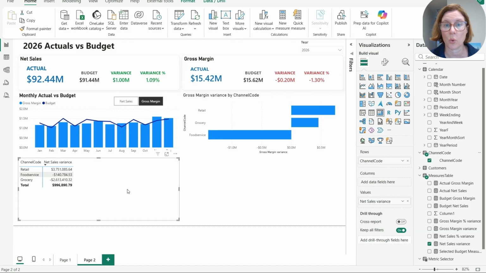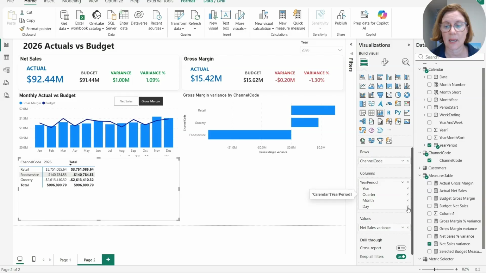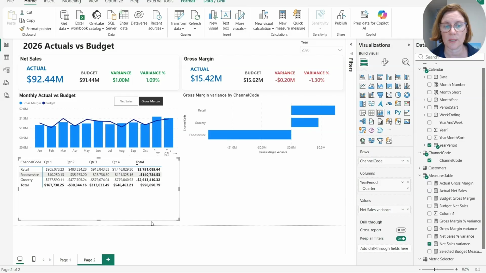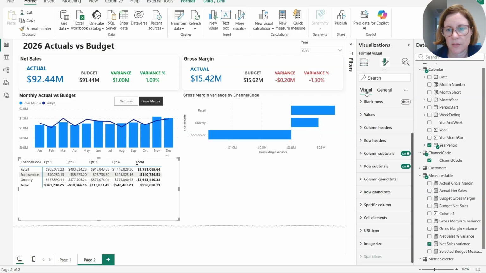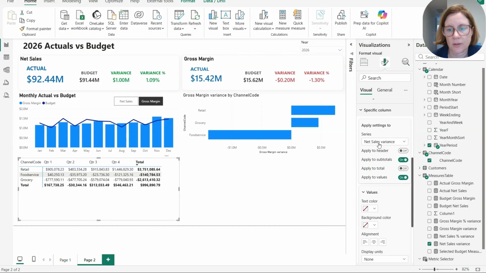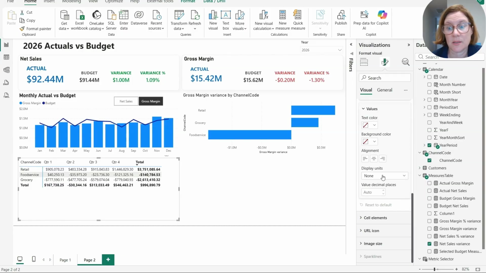Now we want this by quarter. So in the columns, bring in year period and take out day and month and year. And now we have our quarters. Now to format these numbers, under visual and specific column, which is net sales variance, we want to display these as millions. And then we want to create conditional formatting.